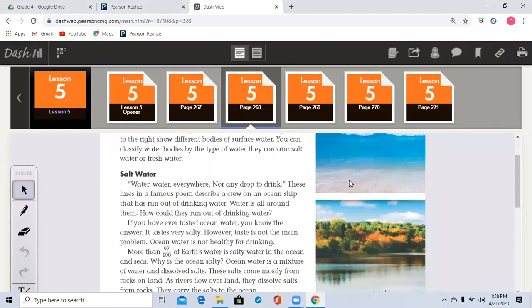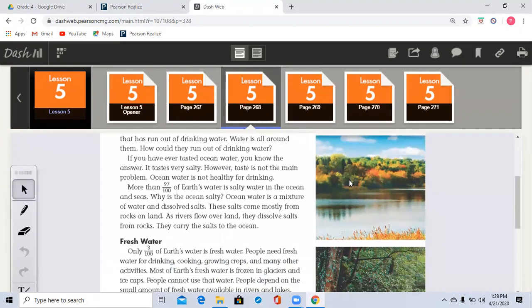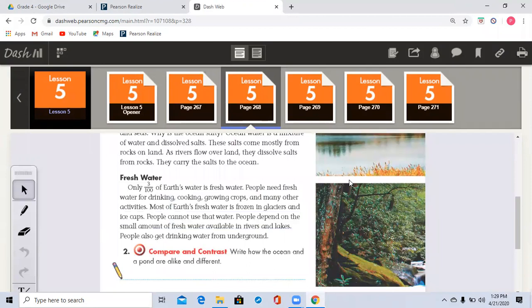So salt water is where we find oceans. It is not a good idea to drink salt water because of the salt that is in the water. You will get more dehydrated when you drink it than you would if you had drunk fresh water. More than 97% of the water on Earth is salt water. And fresh water is 3%, where we find it in lakes, rivers, ponds, and underground.